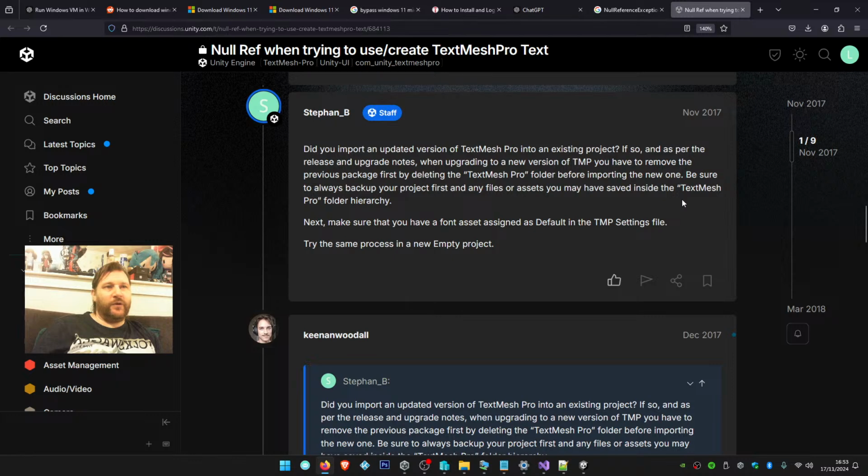Did you import an updated version of TextMesh Pro into an existing project? If so, and as per the release and upgrade notes, oh yeah, we all sit and read those every day. Nothing better than reading a bunch of release and upgrade notes. When upgrading to a new version of TMP, you have to remove the previous package first. I did that by first deleting the TextMesh Pro folder before importing the new one.